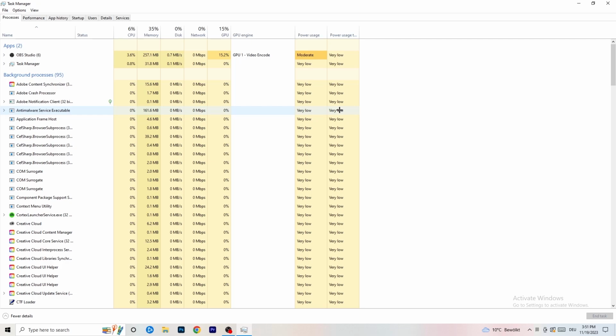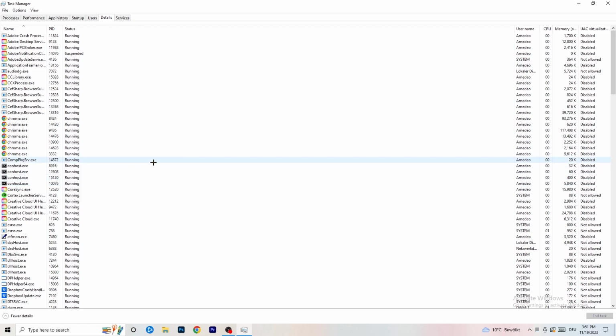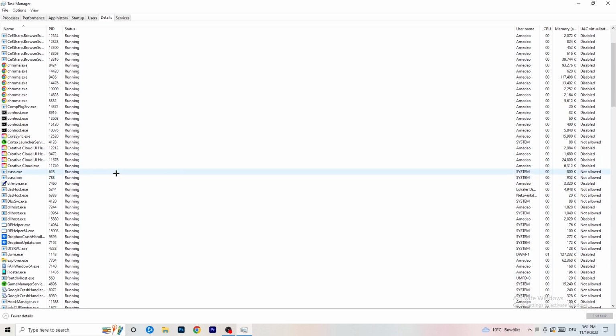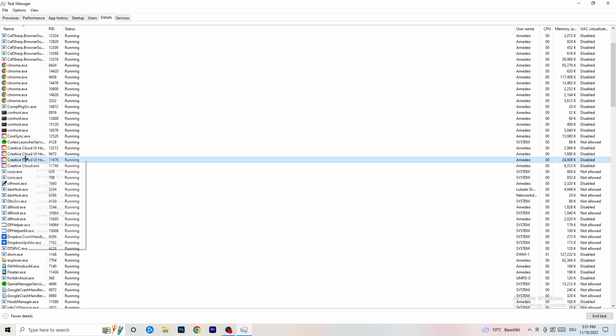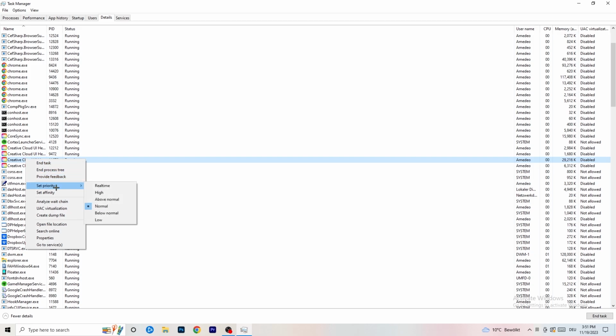And now what I want you to do first is to navigate to the top left corner of your screen where you're going to click onto details. Once you're in details, you're going to search for your game or your launcher, especially the launcher. I don't have it running right now, but it doesn't really matter. So you're going to do the same thing which I'm doing to Creative Cloud. So you're going to right click it. And once you right click it, you're going to go to set priority and hover over it. And now you need to click on above normal or high, and you need to check for yourself which one is working better for you.